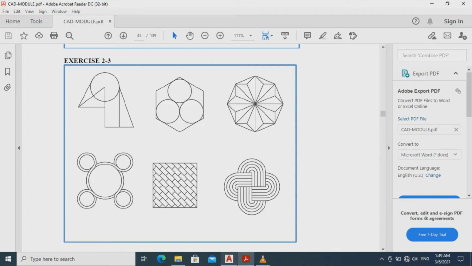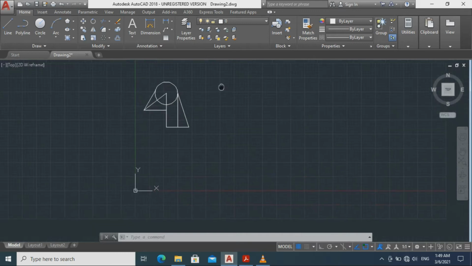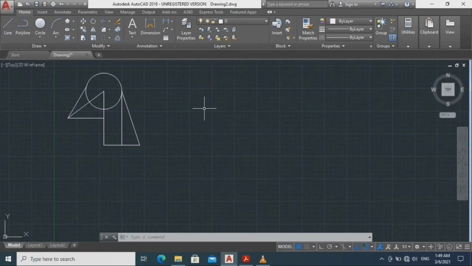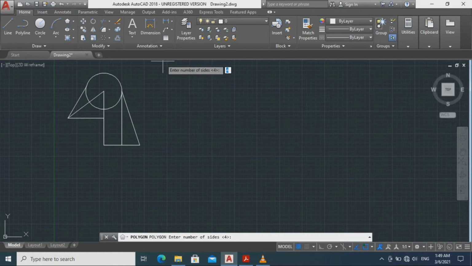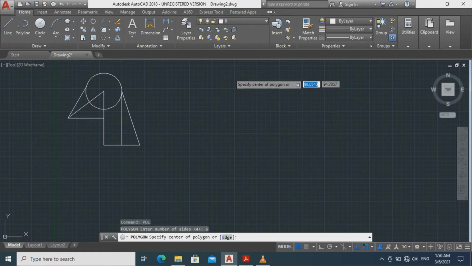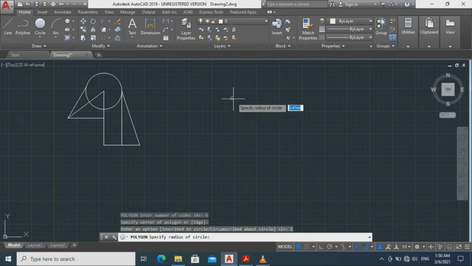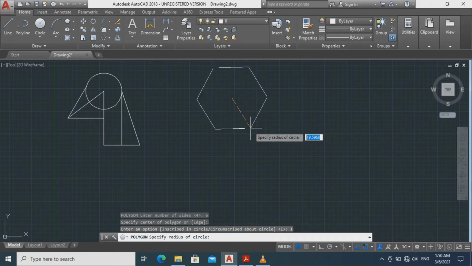To draw that, we're going to use the command polygon, or type POL or polygon, then enter, or you can just simply click this icon here at the tab. Since we have a hexagon with 6 sides, we're going to enter 6 sides here. Enter. Then inscribe in circle. We're going to set that radius to 20.